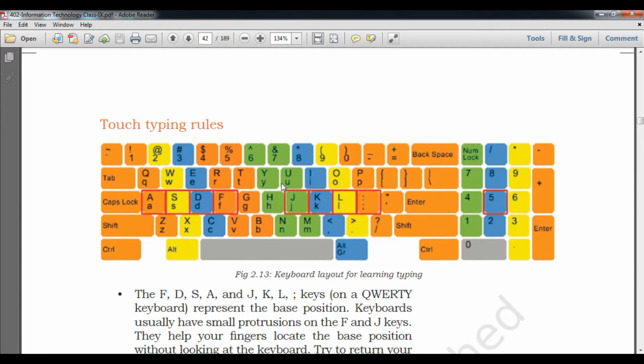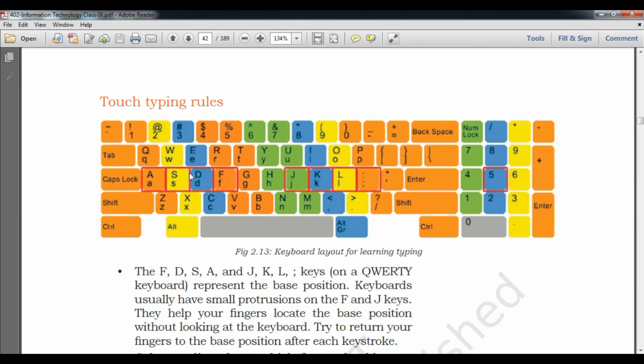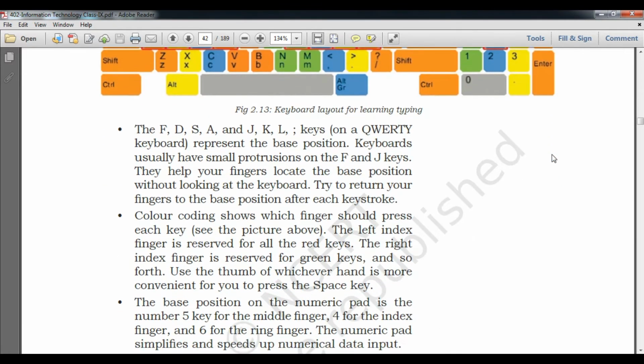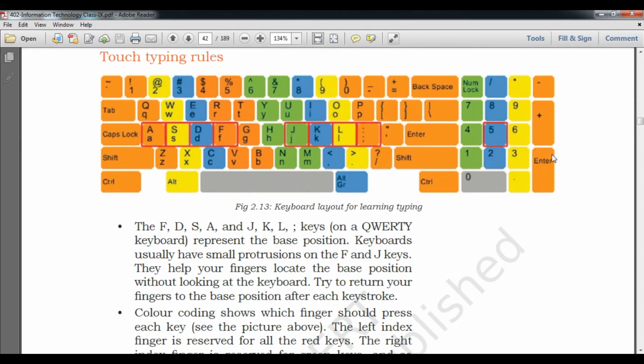Now touch typing schools and rules. You can see ASDF and JKL semicolon are categorized under the box, and 5 is also categorized under the box. This means these are the main touch technique positions in which you have to put your fingers by default. Whenever a word, letter, or key is required, you just press that required key. Color coding shows you which finger should press each key. Okay student, so these are the color codes. By that you can type easily.